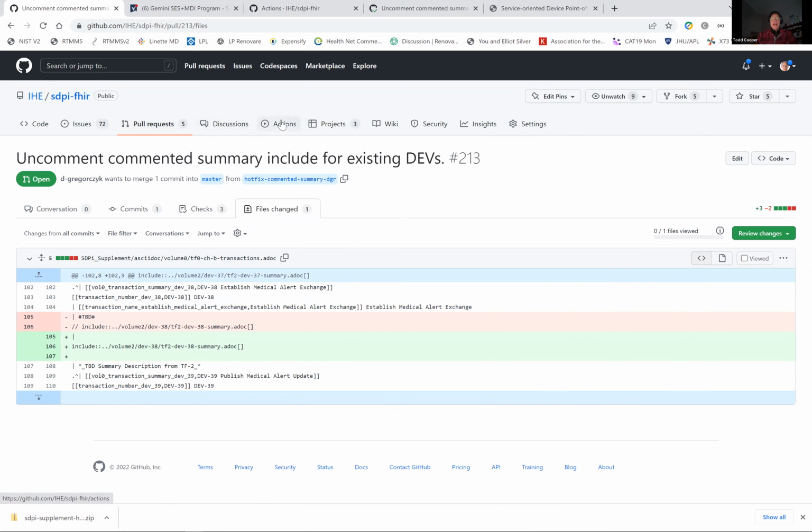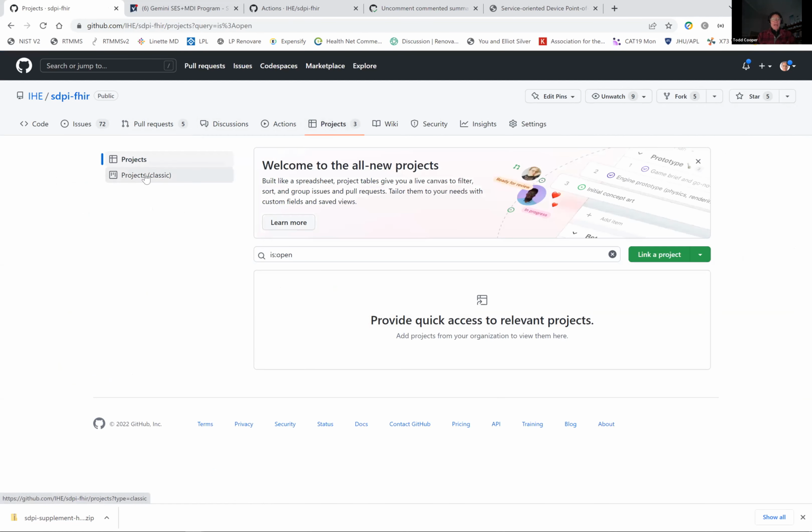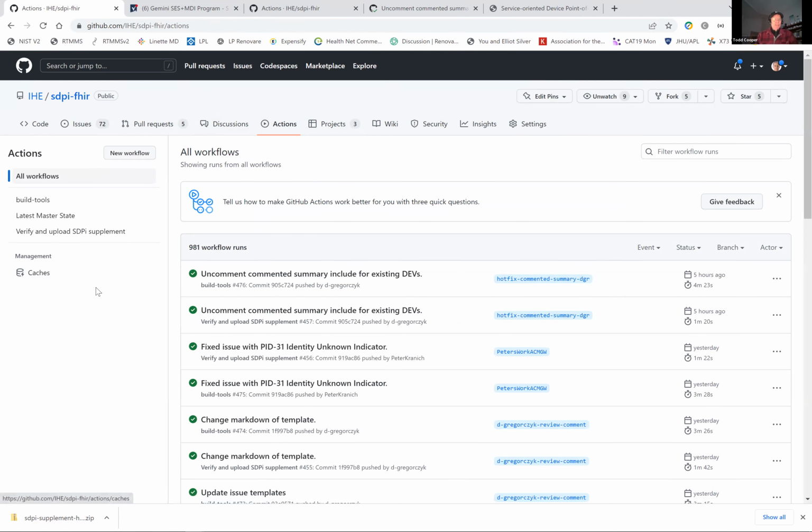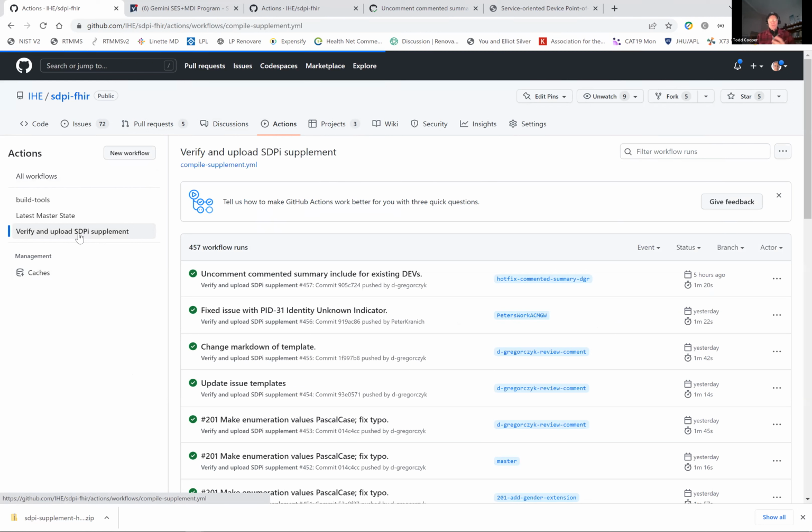And then I think the last thing, we have the projects over here. And we have the 3 projects that you saw in the smart sheet. Right now, we're just really focused on this baseline document project, and we'll work on that. And then actions. The last part about the action that's pretty important is to be able to look at what happens whenever we upload, commit, and then merge to master. We always do checks, and David will talk to that in a moment here.